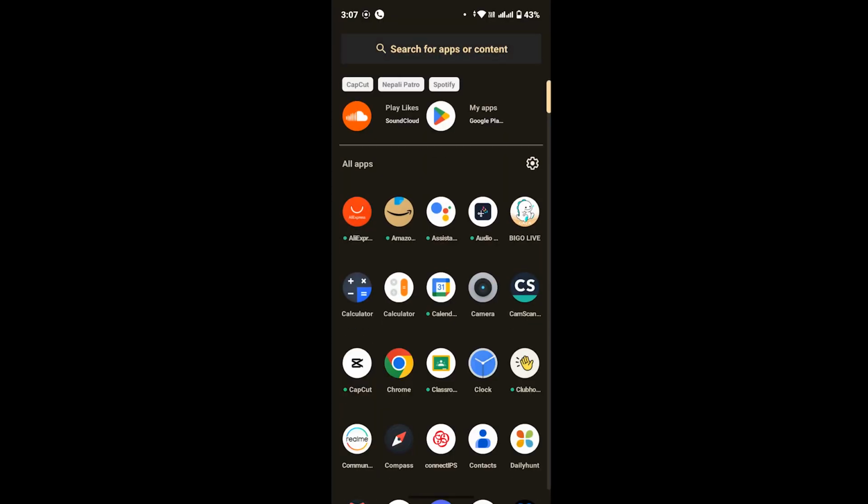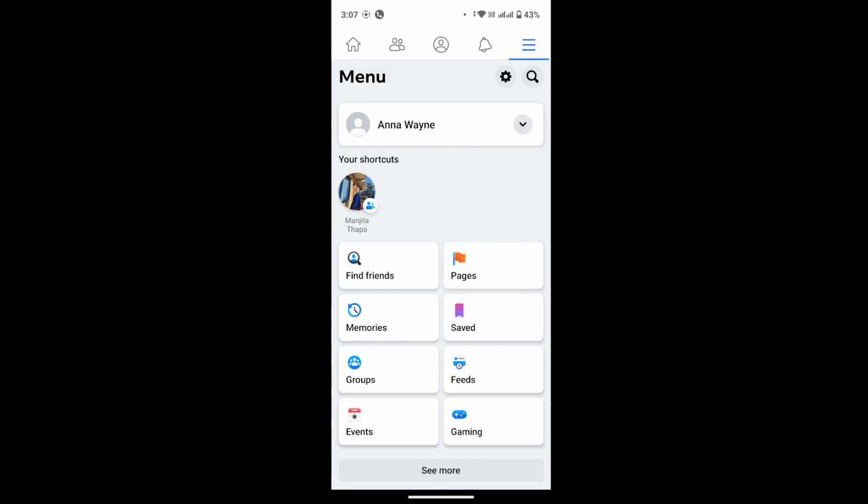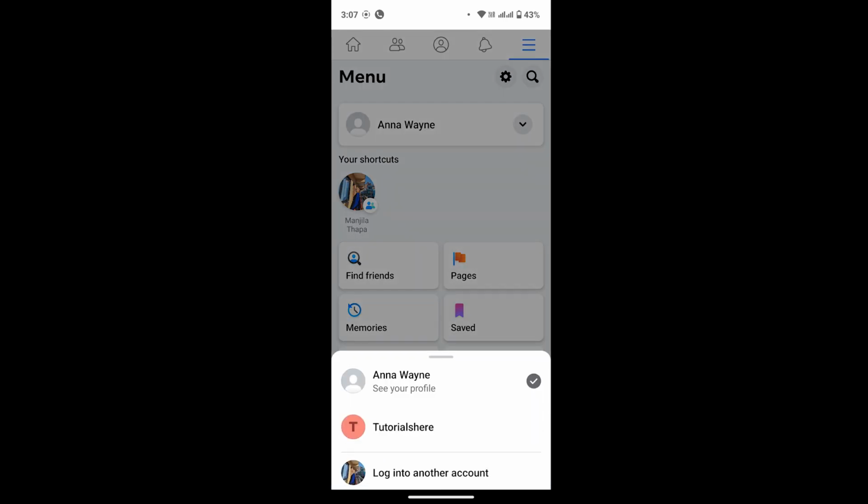First of all, open your Facebook app on your device. Once you open that, log into your Facebook account, and after that switch your account to the Facebook page. For that, tap on the three line icon from the upper right corner. Here under the menu section you will see your profile. Along with that you will see arrow, so tap on that arrow. So switch your account to your page.